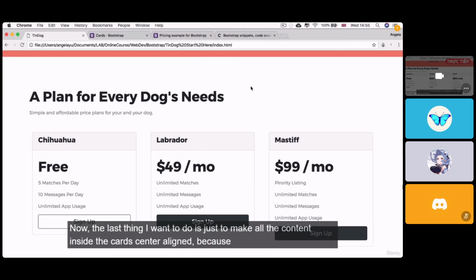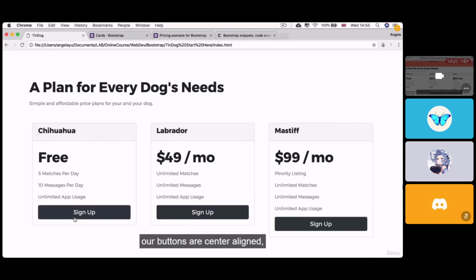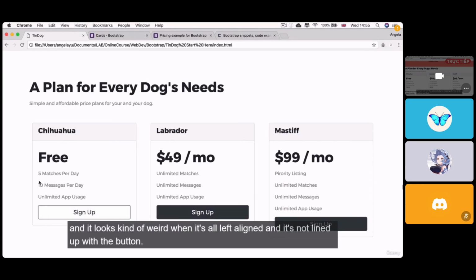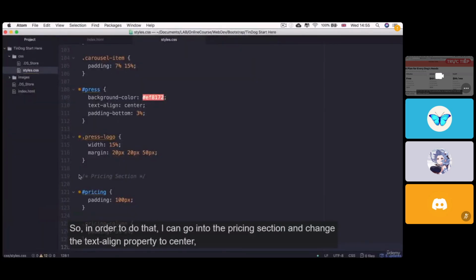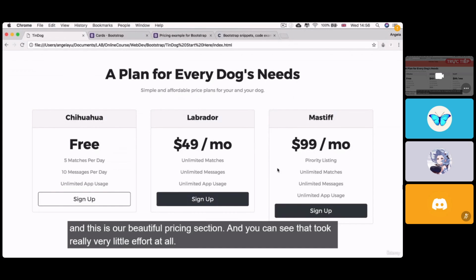Now, the last thing I want to do is make all the content inside the card center aligned, because our buttons are center aligned and it looks kind of weird when it's all left aligned and it's not lined up with the button. So in order to do that, I can go into the pricing section and change the text-align property to center, hit save and refresh, and this is our beautiful pricing section.